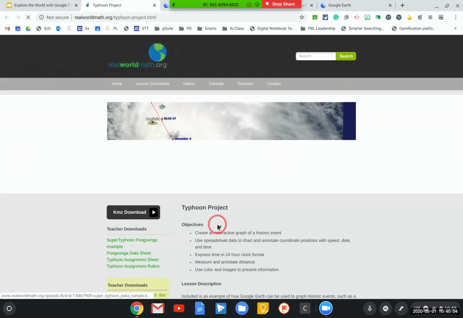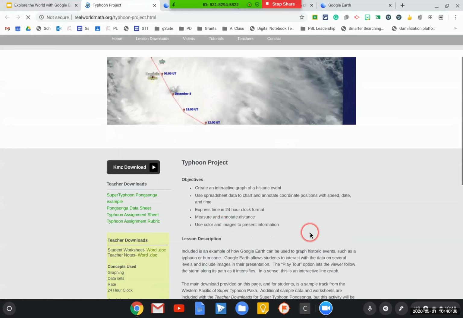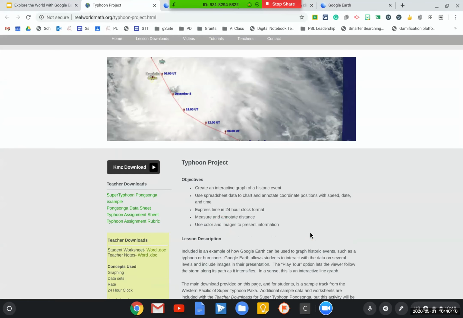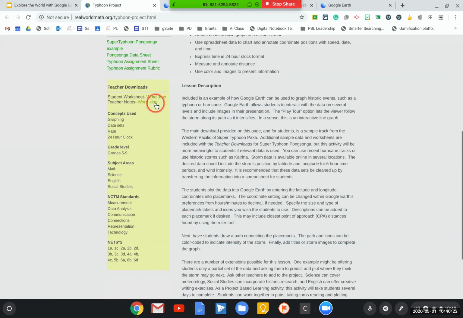You'll notice right away the objectives are that they're going to create an interactive graph of a historical event. They want to use spreadsheet data to chart and annotate coordinate positions with speed, date, and time, looking at expressing time in a 24-hour clock format, and measure and annotate distance. As we look down on the left, it does give you some student worksheets and teacher notes to help you go through this. And this is just one of many.